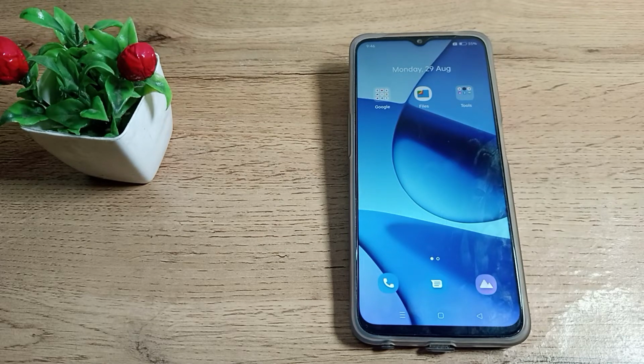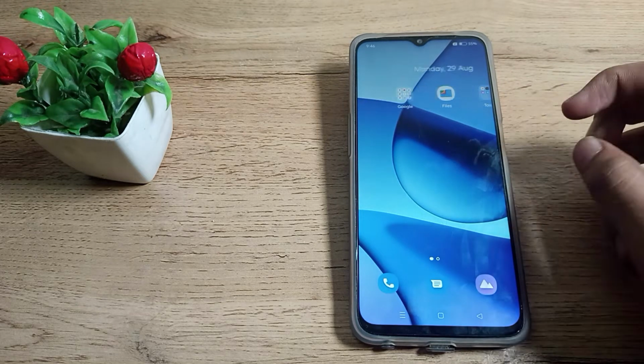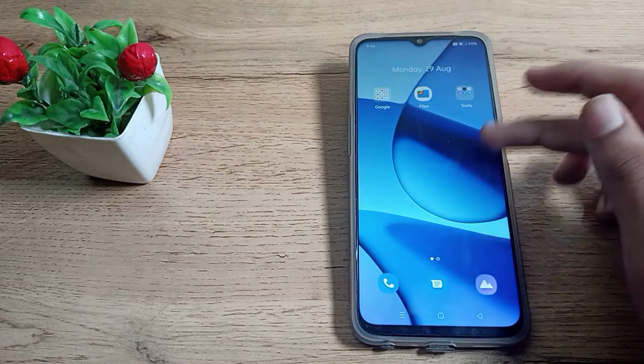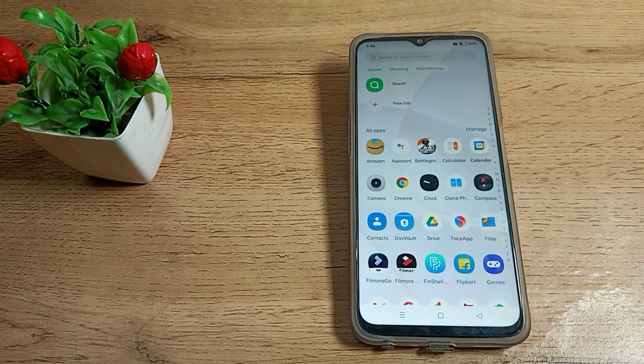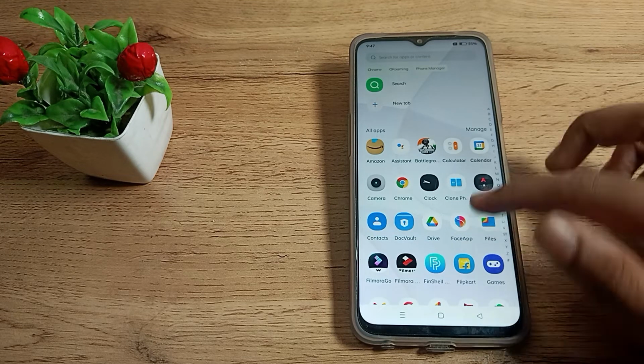Today we are going to talk about fingerprint lock settings in your Realme phone. In this video I will show you how you can delete your fingerprint data. If you want to delete all fingerprints and turn off your fingerprint, you can. Now let's see.